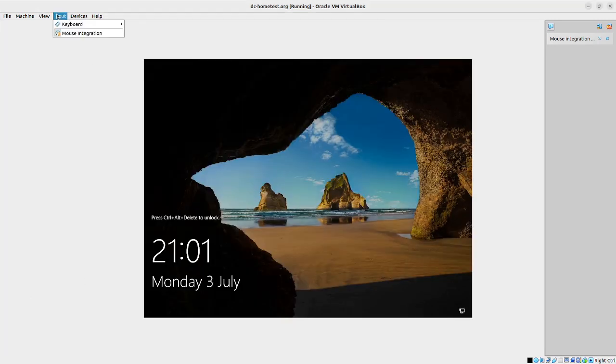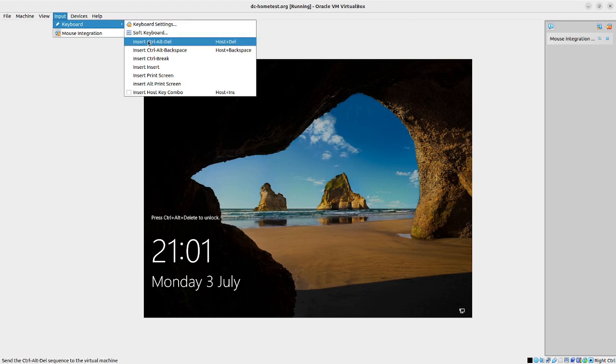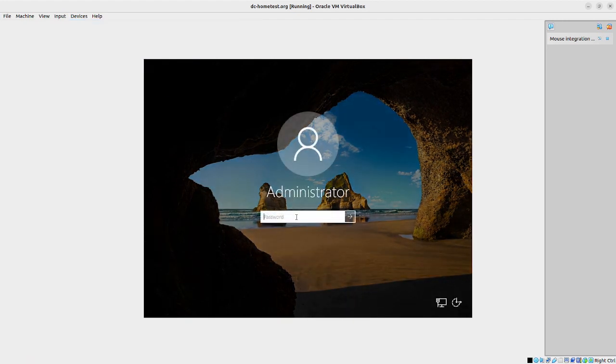Now that the server has restarted, we're going to log back in. Head over to input, Control-Alt-Delete, and type our password.